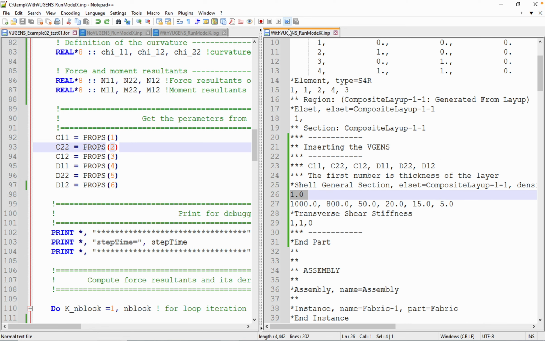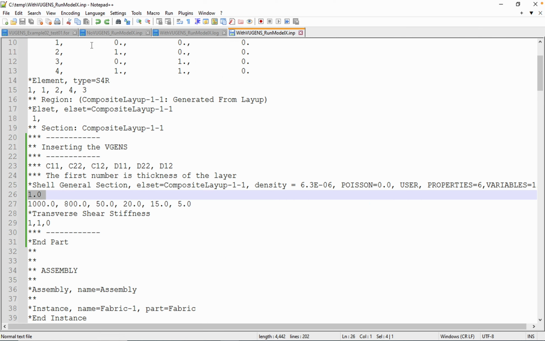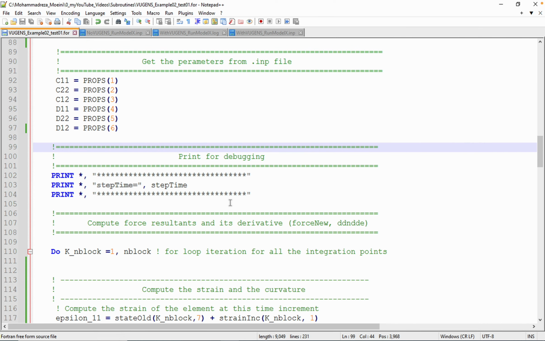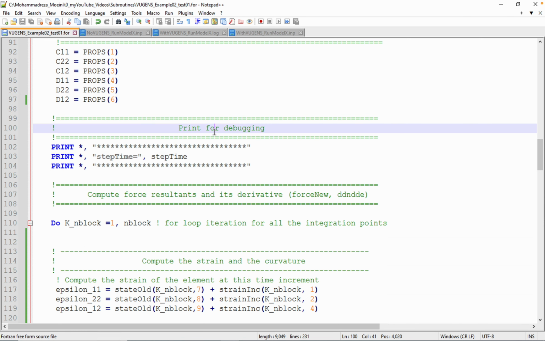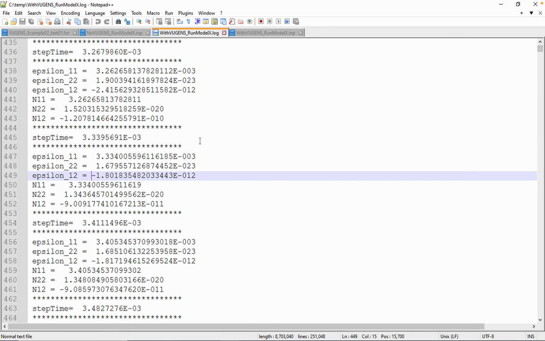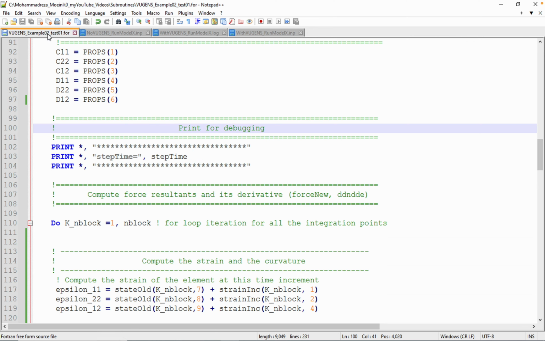So let's come back to our Fortran code. Here I wrote this for debugging. You need to print some parameters in your Fortran code, and all the parameters will be printed in the .log file. The .log file includes all the printed variables, and if you have a compiler problem, you will also have the warning or error message in the .log file.